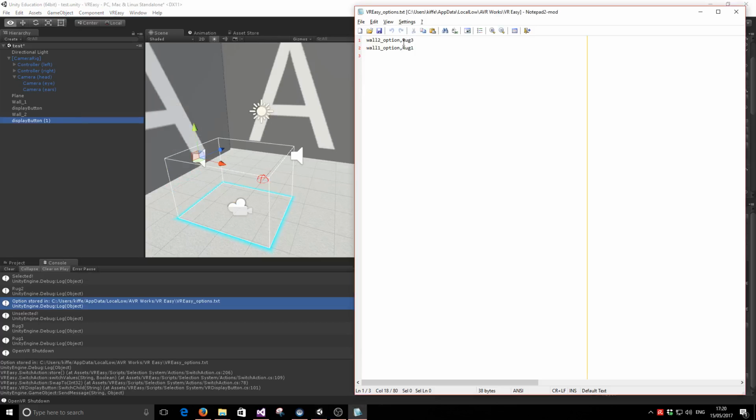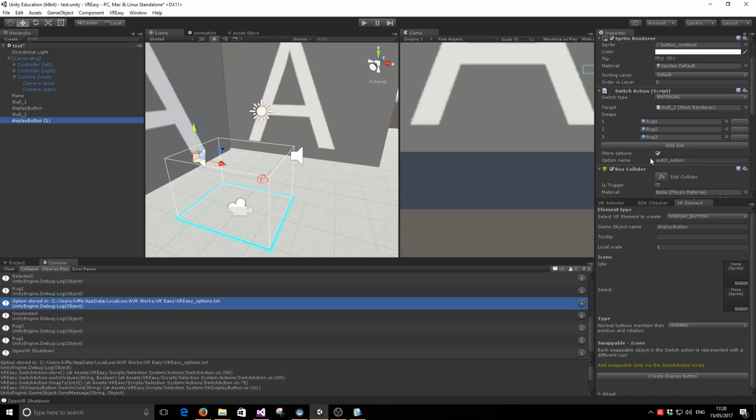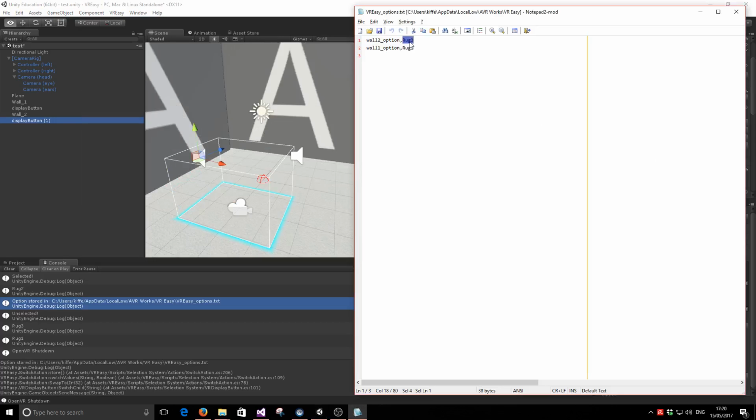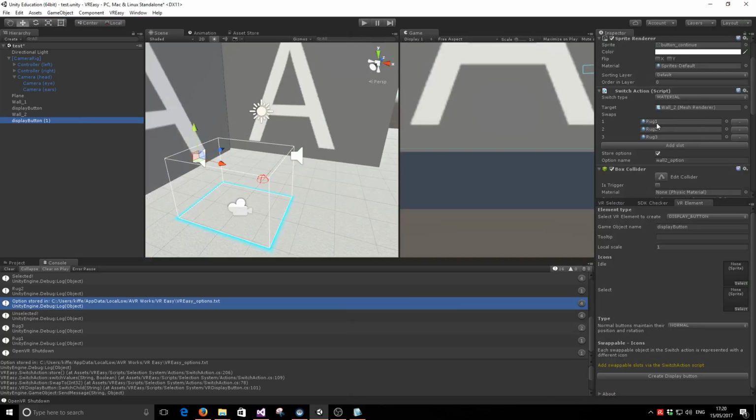So the option ID is set up by the switch action itself. The choice, the actual choice, is a direct name of the material. In the case of materials, that is all. It can also be the name of the mesh, texture, sprite, or any other element that you are swapping. So this works as well with meshes as with materials.